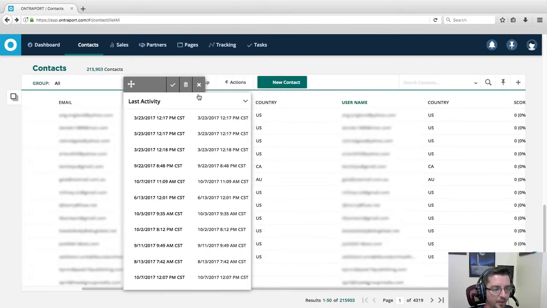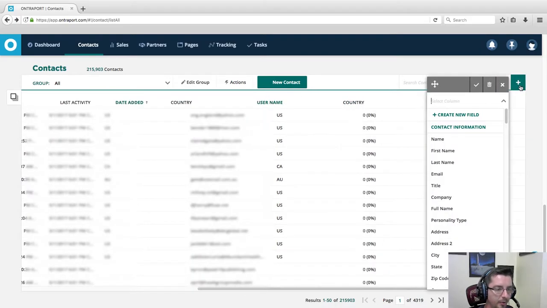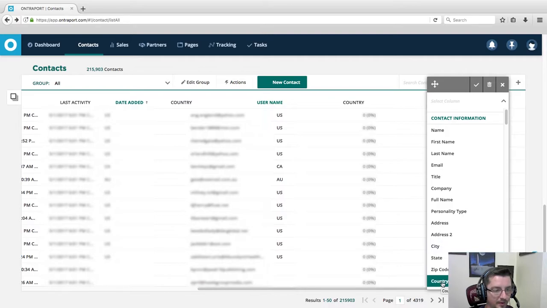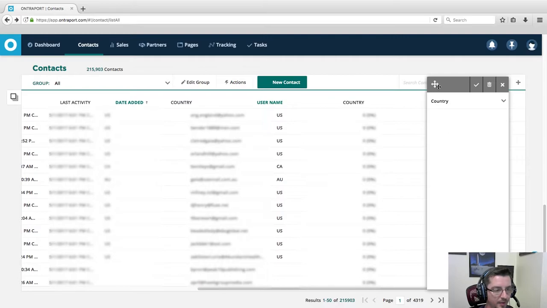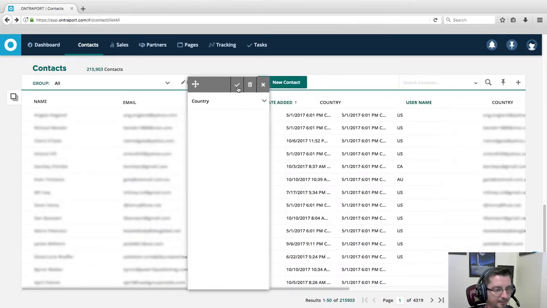Now that you're familiar with the column editor buttons, let's go back to the new column plus sign button. When creating a new column, you first need to select which of the contact's information you want the column to display. So for me, I'm going to see which country a contact is from. So I'm going to select the country column. Then I'm going to use the cross arrows to move the column where I want it. And then click the checkmark box to save all this.